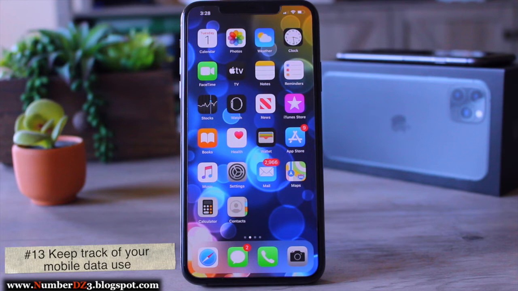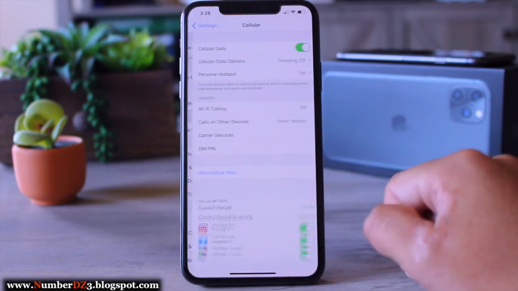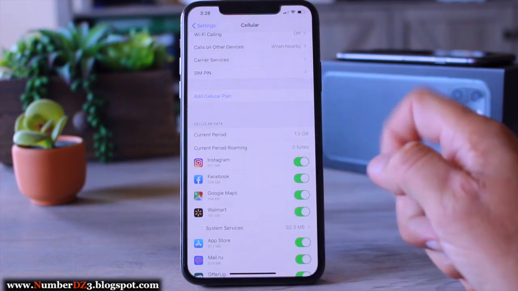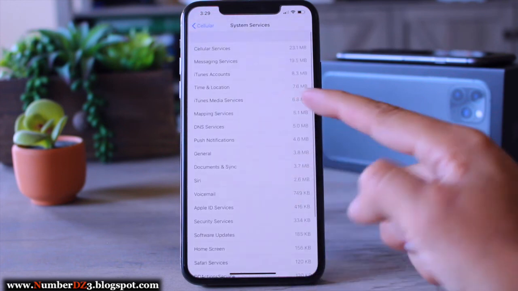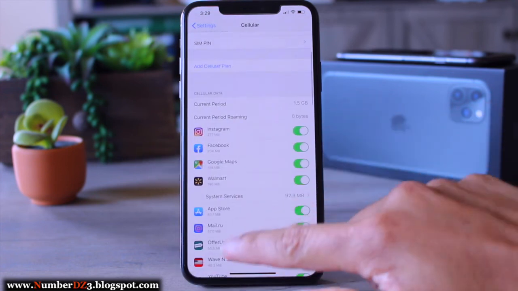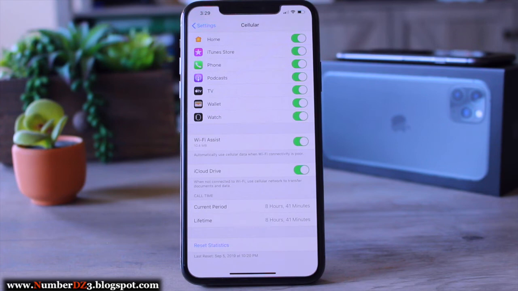Another small feature that could be super helpful for people that don't have an unlimited data plan is if you go to Settings, Cellular. Now you can see all of the data that you have been using and also all of the apps and all of the data that they have been using, including the system services. One thing that you should keep in mind is that every month you should reset this information. If you don't reset it, it will be adding up month to month.